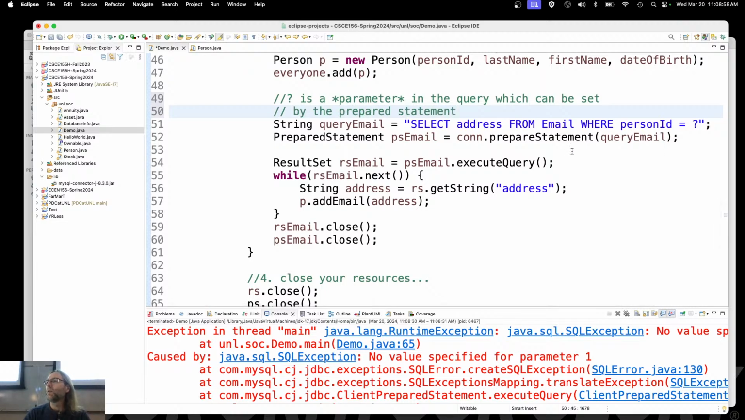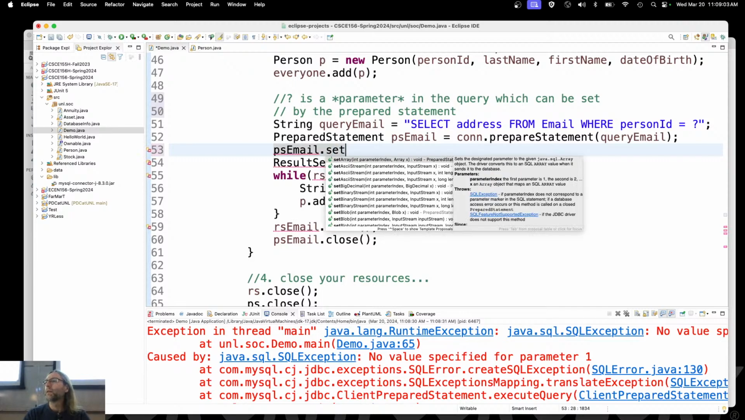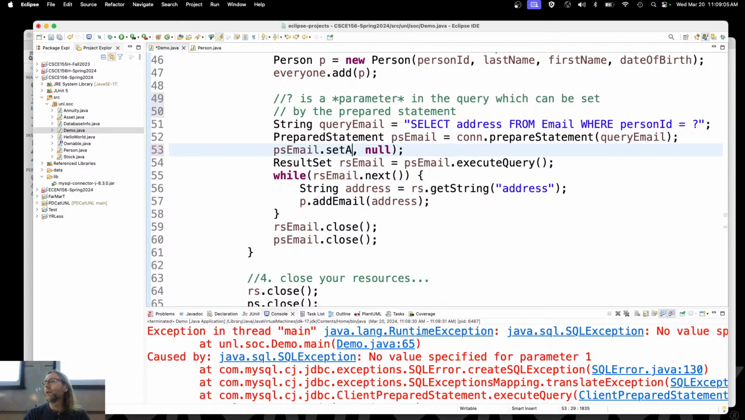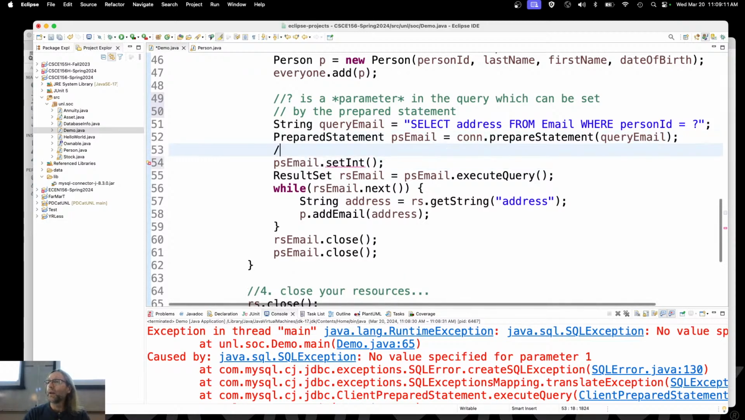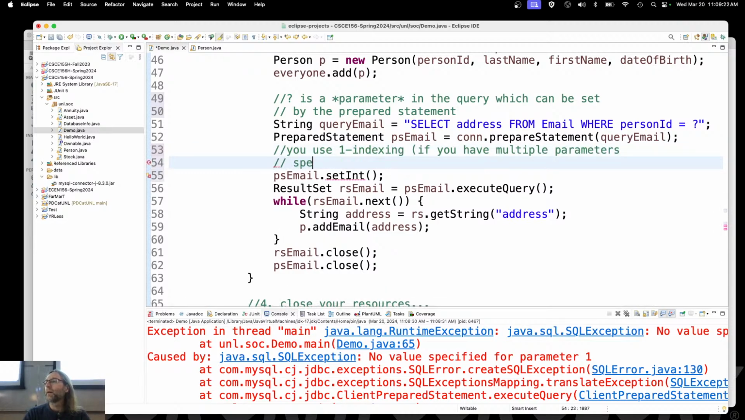Right? How do we do that? PS email dot set, and in this case it's an integer, int. Right? There we go. Now the way that you do this is you use one indexing if you have multiple parameters, right? And then you specify the variable value. So I want to set the first parameter there, and there's only one, right?